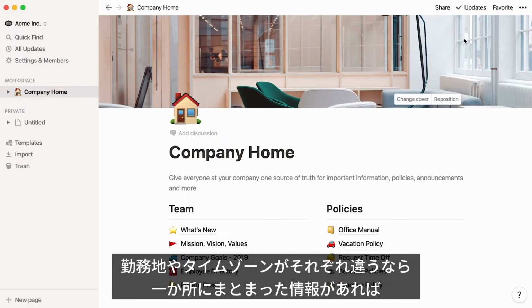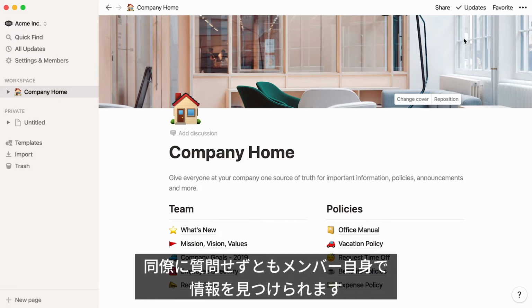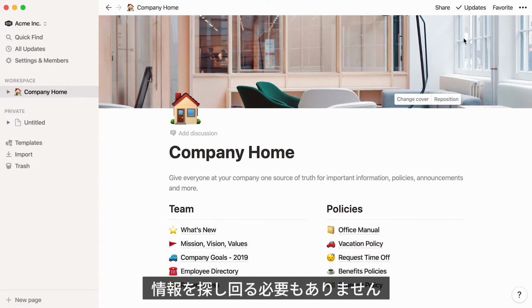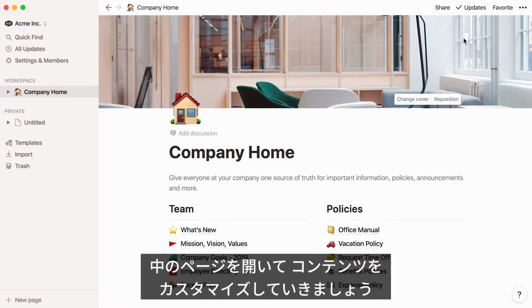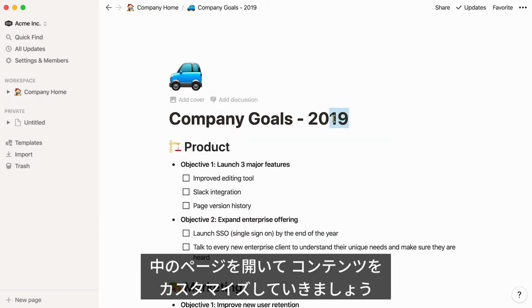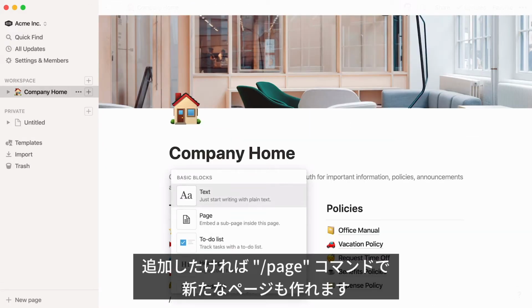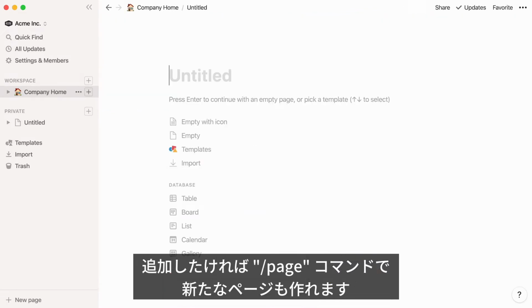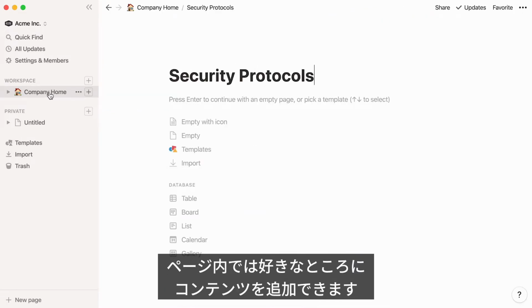When teammates are distributed across multiple locations and time zones, it's especially helpful to have one source of truth where employees can find what they need fast without having to ask. No more guessing where important information lives. You can click into any of these subpages and start customizing them to fit your own team. Or use /page to add new subpages here depending on what you need.